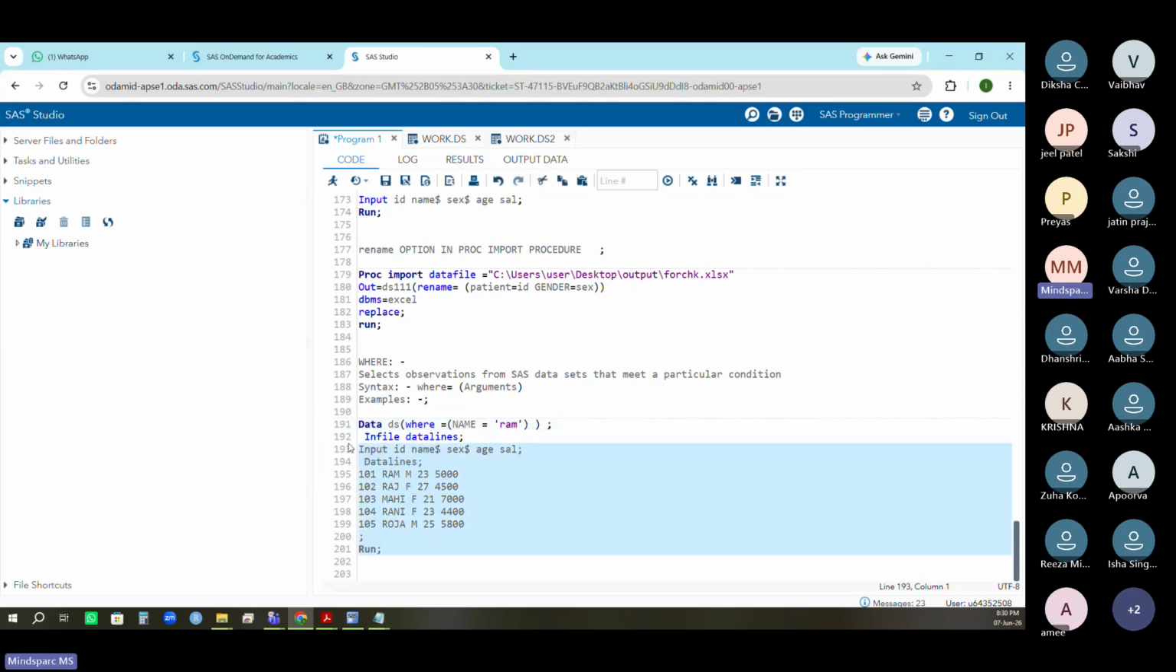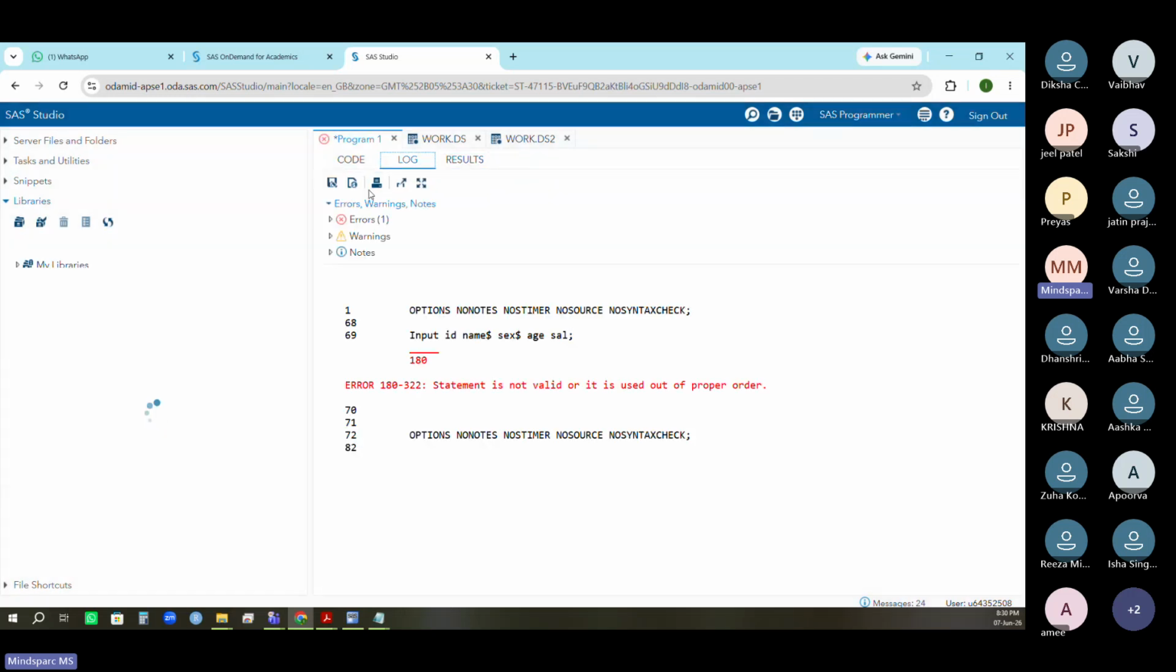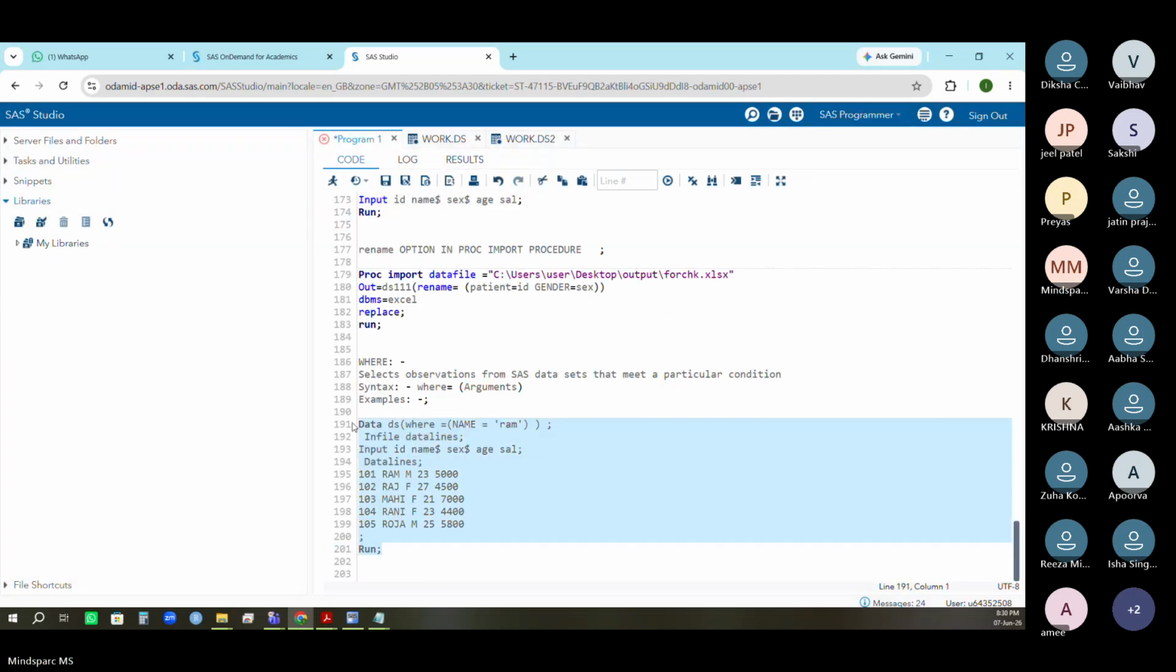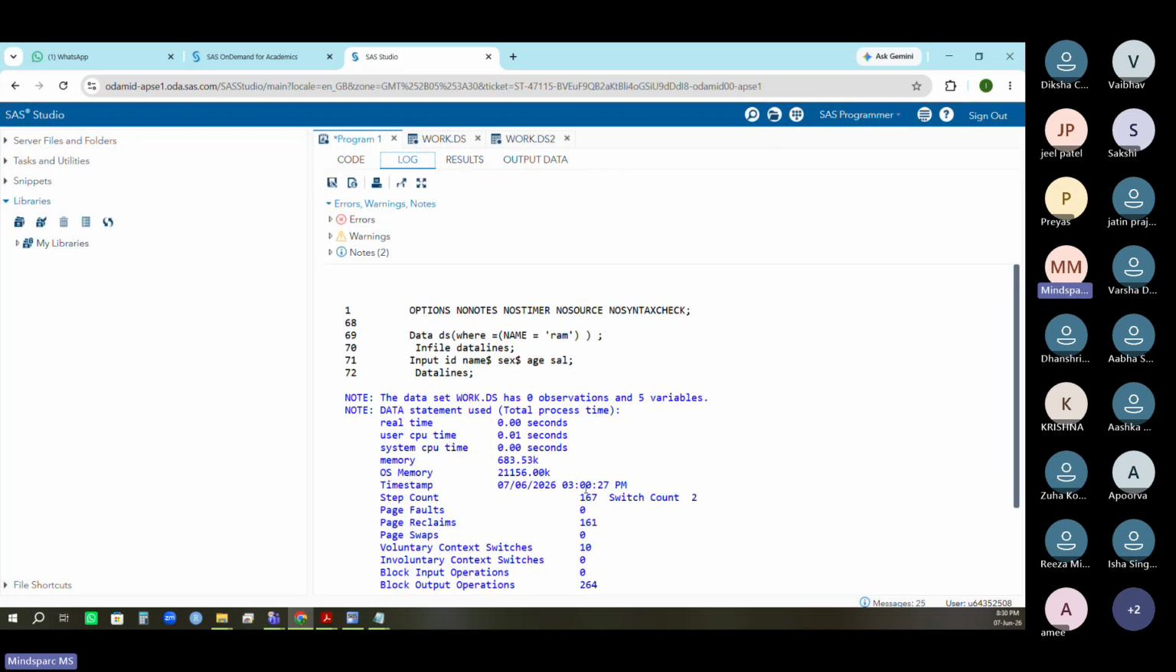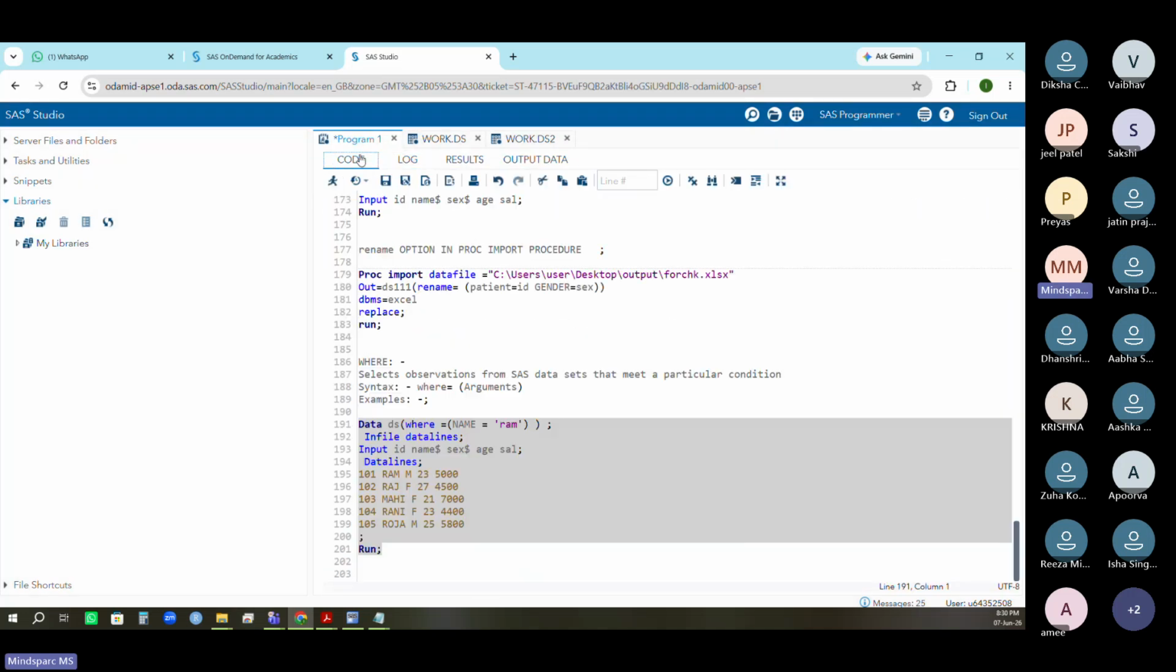So I will write the capital letters in the name. See, I write the capital letters also. We are not getting any observations. Why are we getting this? So what is the condition we have?